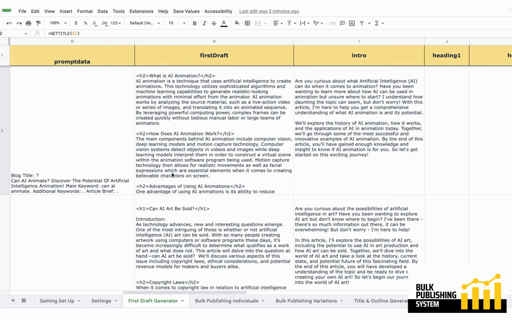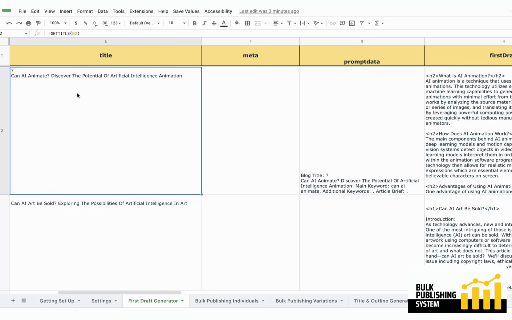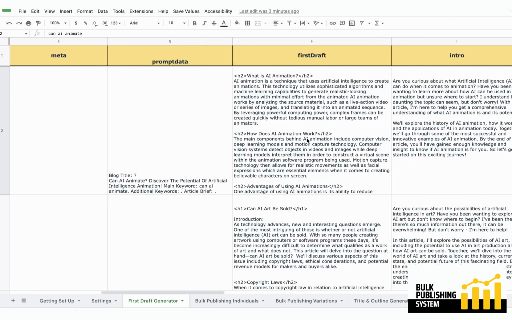But in any case, what I'm trying to get at is that for a very, very basic output, it's good to have the title, but you just need the keyword. It's going to generate an article from the keyword alone.